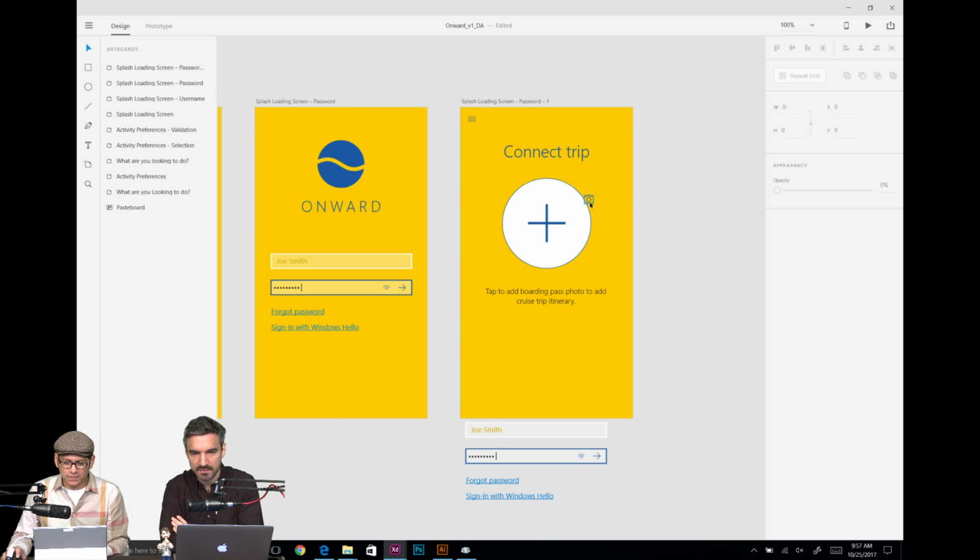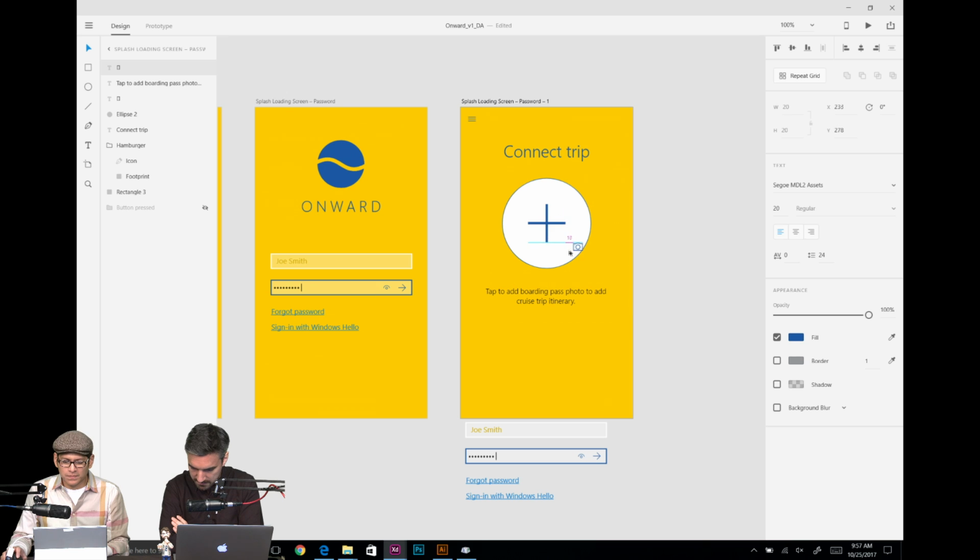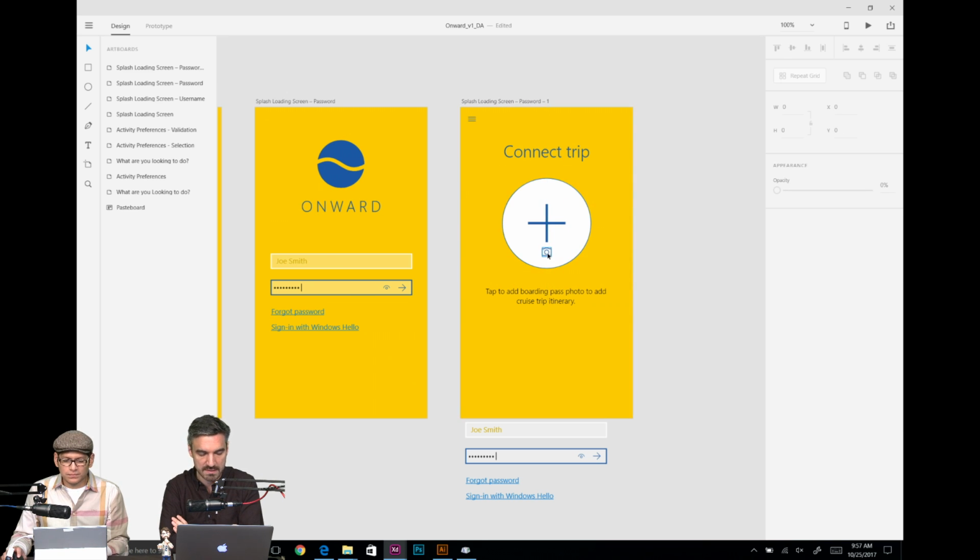Thanks, Siddhartha, for the feedback about the UI of XD. She's a beginner and she says that it's very easy to understand and use, so that's great.